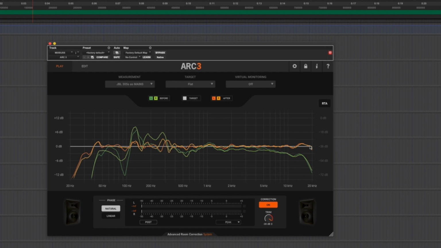Okay, now the green is what the EQ curve of my room just is in its natural state, and you can see there are some serious problems here. And I should mention this: whenever I talk to somebody about mixing and their room issues, the problem that they always have, and you're probably in this group as well, is in the low end.